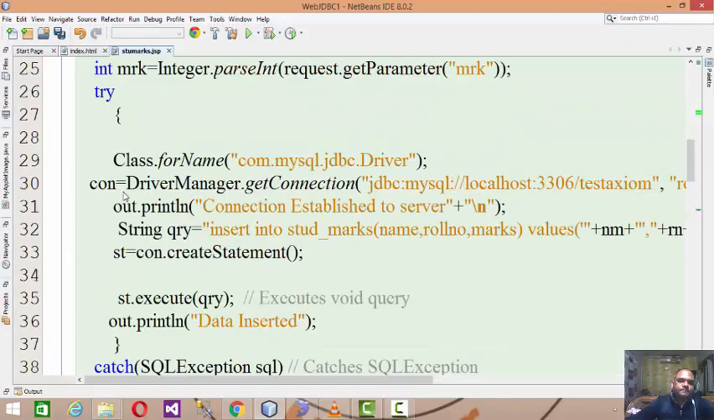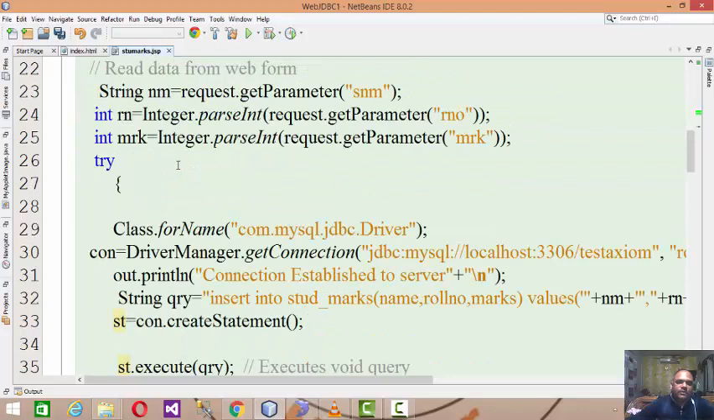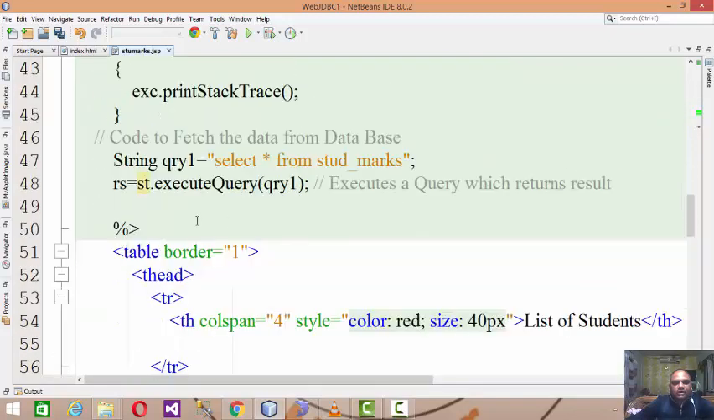As I already explained, the connection is responsible for establishing the connection. Statement is responsible for executing a query on the established connection, and statement provides two methods, execute and executeQuery. Execute is responsible for processing void queries, and executeQuery is responsible for processing queries which generate results, and those results need to be assigned to the RS. So RS holds the result of the executed query.